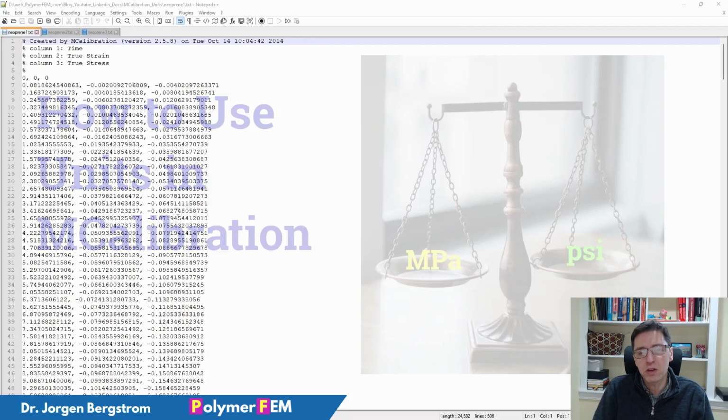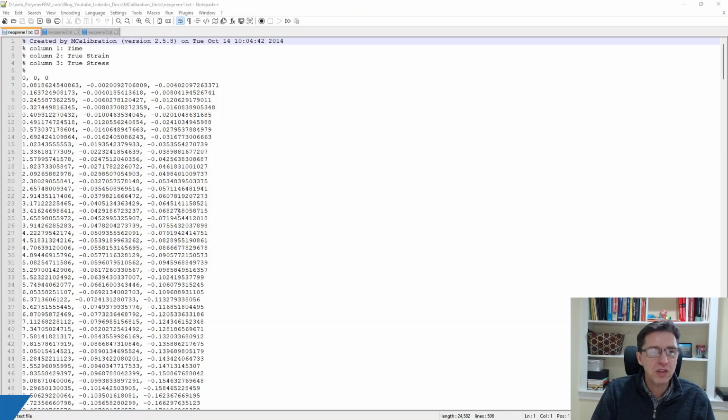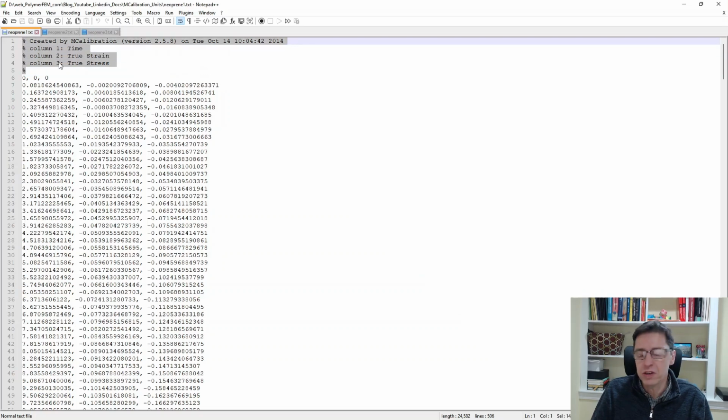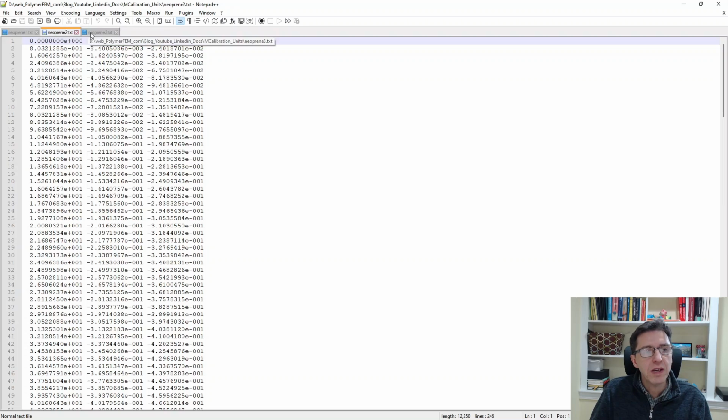Typically you get files in perhaps a CSV file format, and in this case I have 3 columns: time, strain, and stress. And it's just data, it doesn't have the units in it. When MCalibration reads in this file, it will ignore any lines that start with some kind of alphanumeric character here. It will become a comment, basically. So that's ignored. And here are 2 other files for the same neoprene rubber.